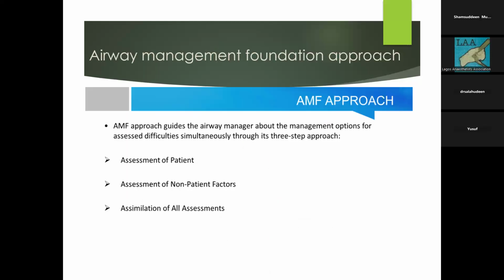So also, last week or 2 weeks ago, we spoke about airway assessment and trying to bring all the information we had together. We say it's good to use the Airway Management Foundation approach, which gives us a guide to how to manage management options for assessed difficulties simultaneously through a three-step approach. Number one is assessments, which we spoke about extensively.